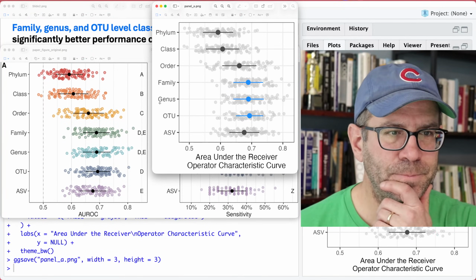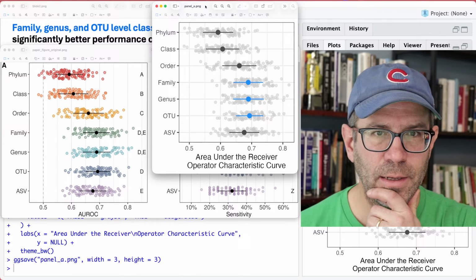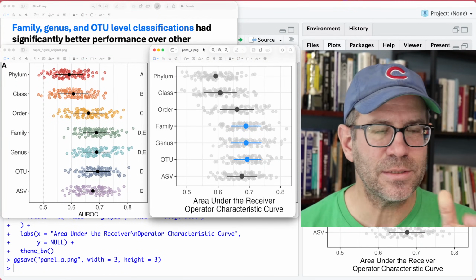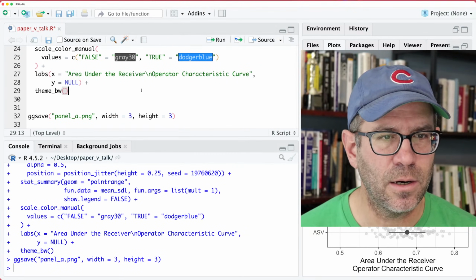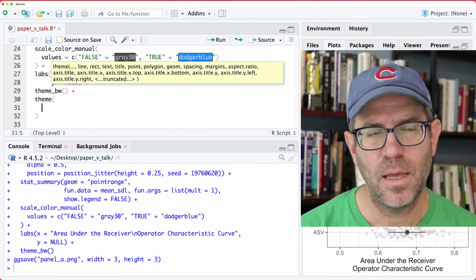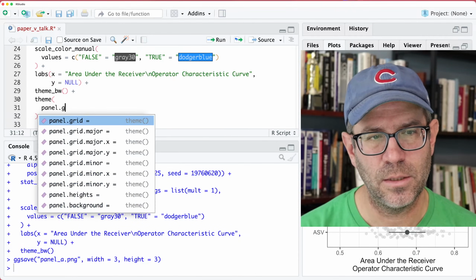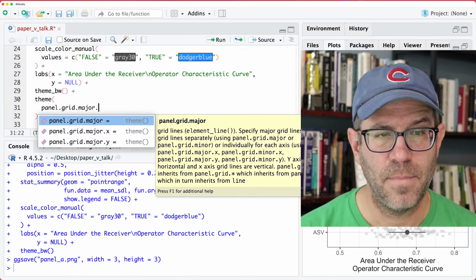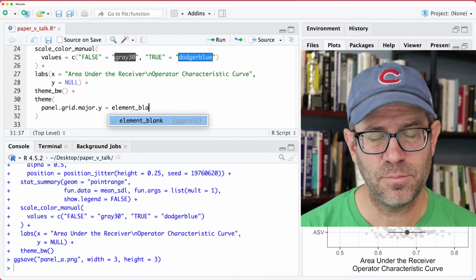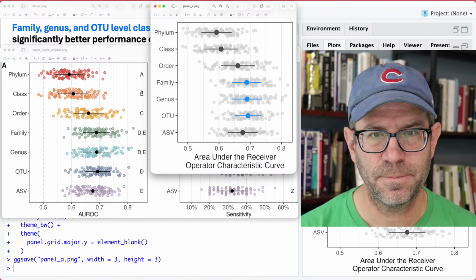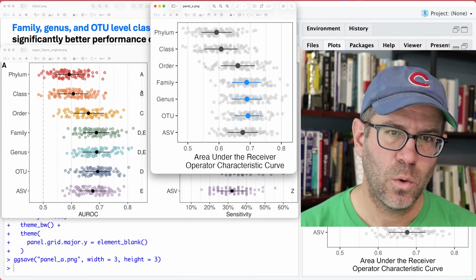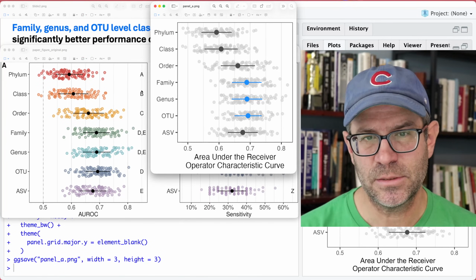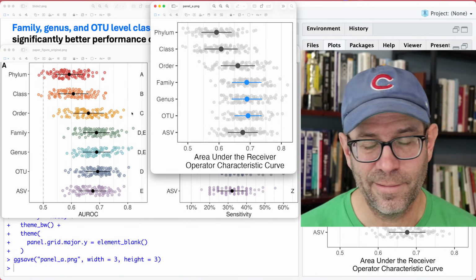Cool. And again, if I put this down next to it, I noticed that in black white. So let's come in here and do plus theme, and we'll do panel.grid.major.y as element_blank to turn off the horizontal grid lines. And then we would like our major and minor grid lines to be the same thickness, I think.